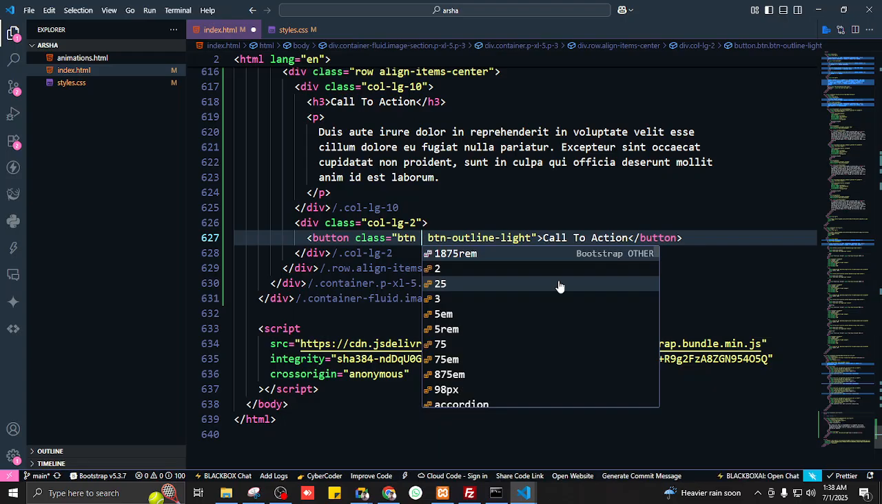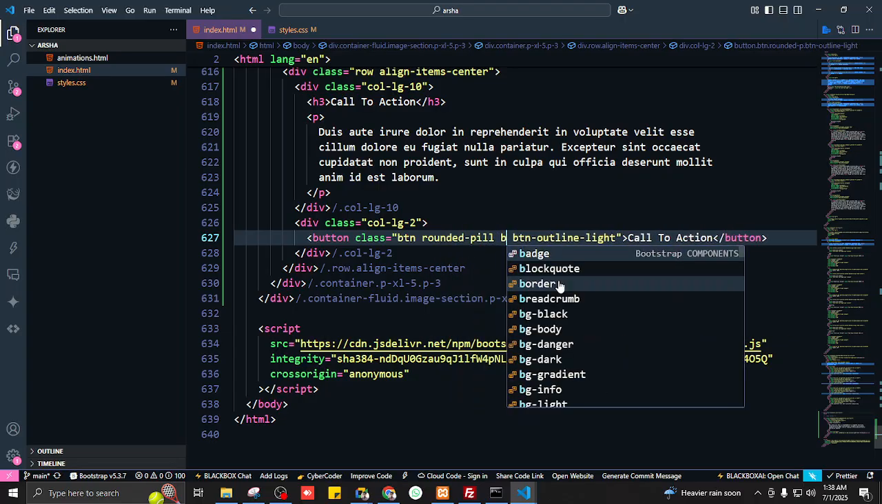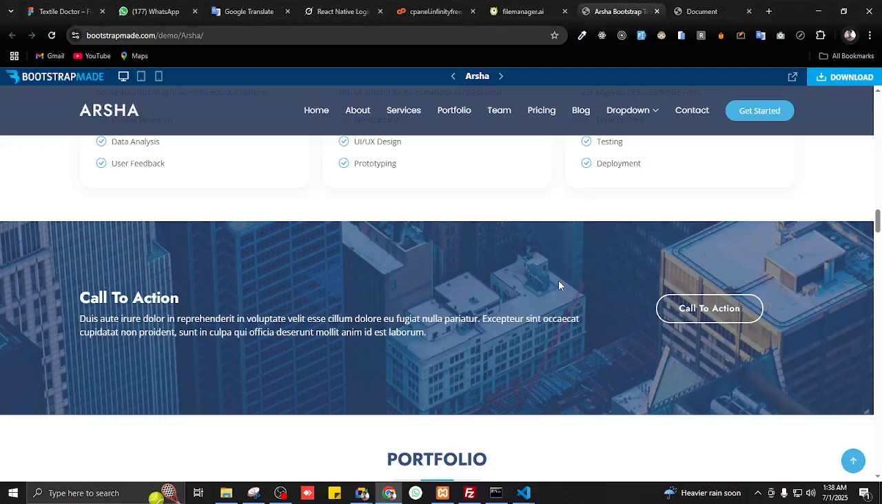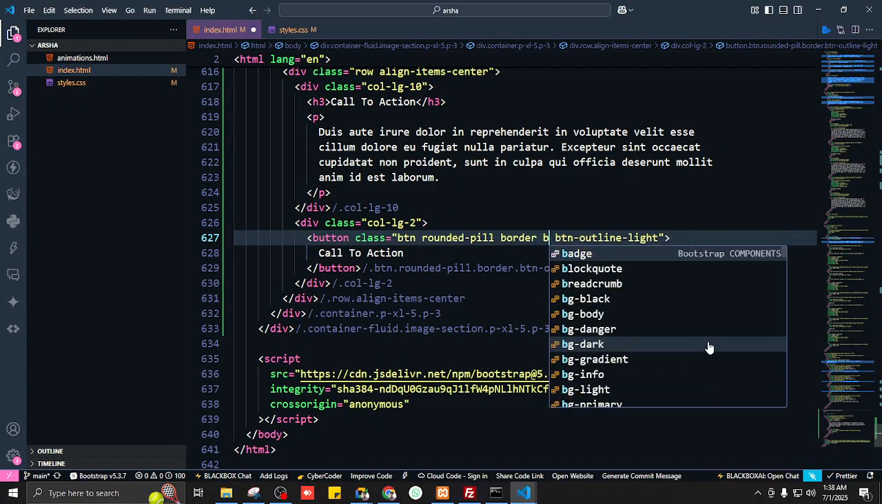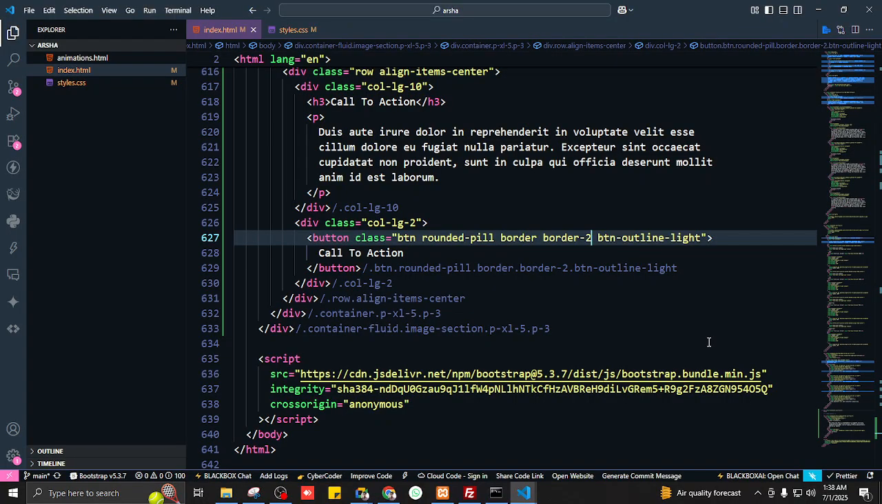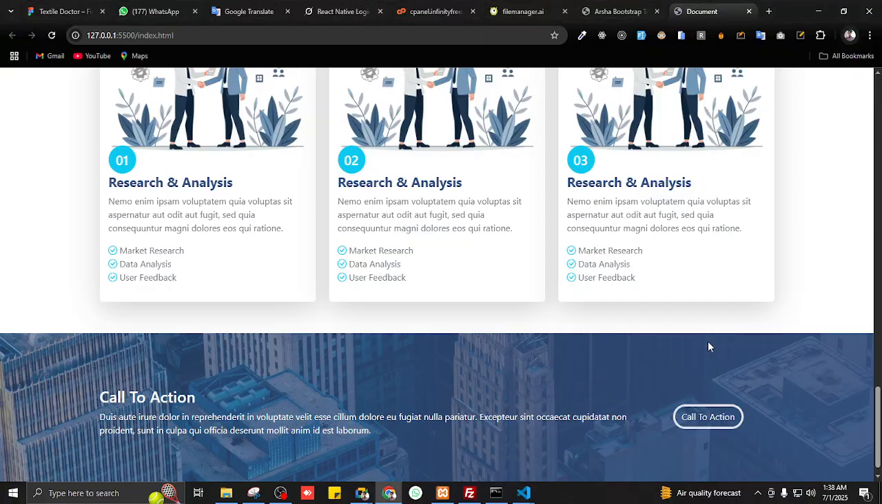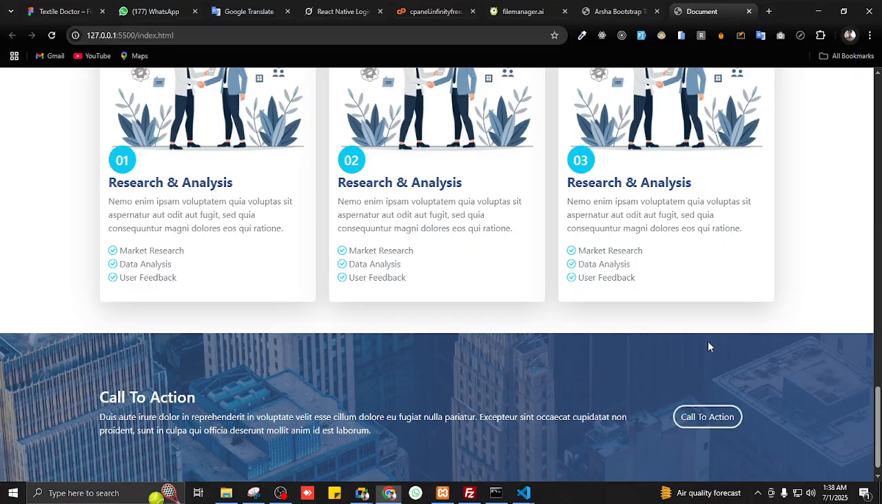How can we do that? Rounded fill, good. And we wanted to have a thick border, so we can just simply put border here. It's going to give it a border, but we want a thick border, so we can just say border-3, or 4, whatever. 3 sounds good. And from the x-axis we want to have more padding.